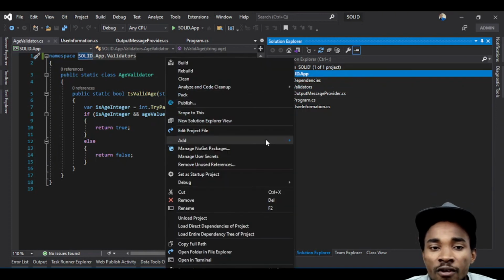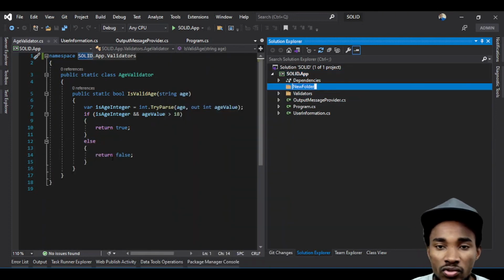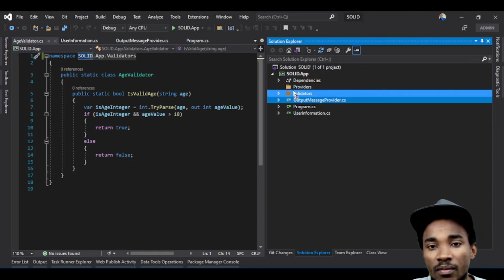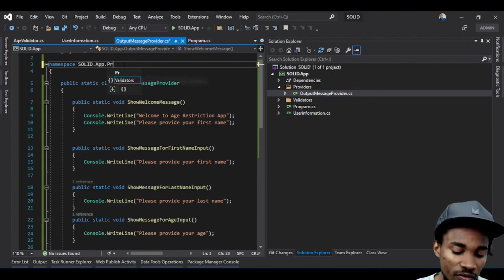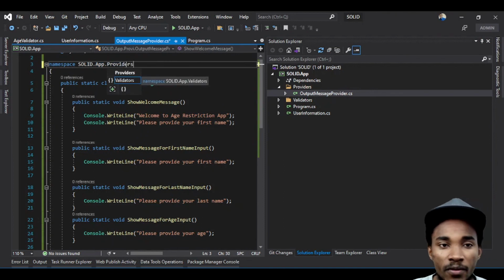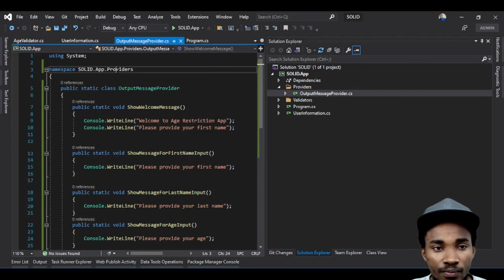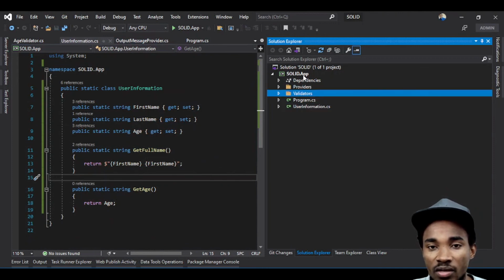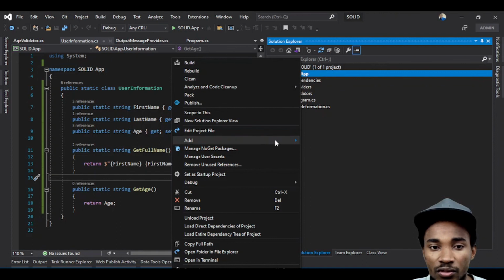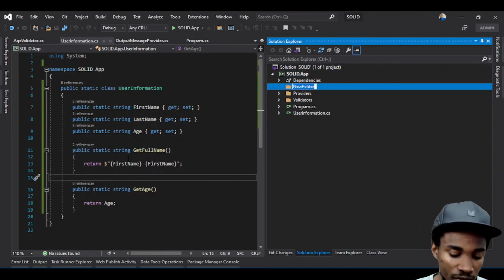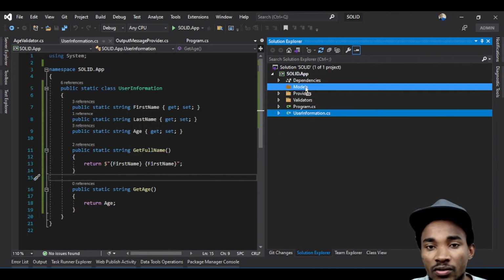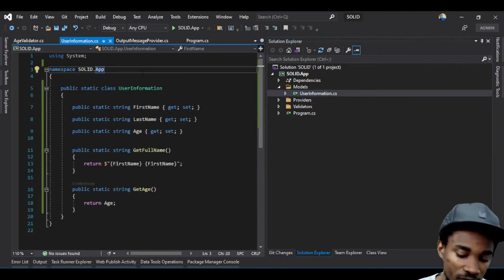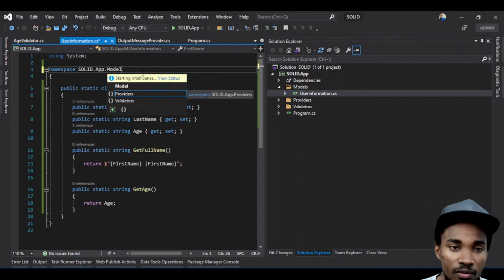So you can see I've moved that into validators, and I can move the other one to, let's just say, providers. Then we'll move our output message providers in there, and same story, we refactor the namespace as well. We rename the namespace. We have a provider, we have a validator, and then we have the final one, which is your models. We have models, and then we move our user information in there. Same story, we just say models.